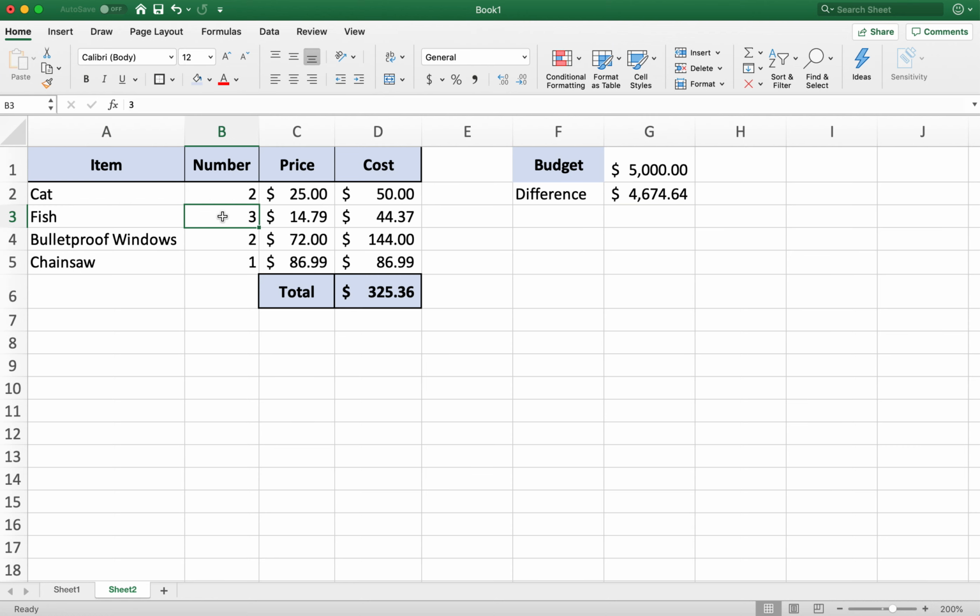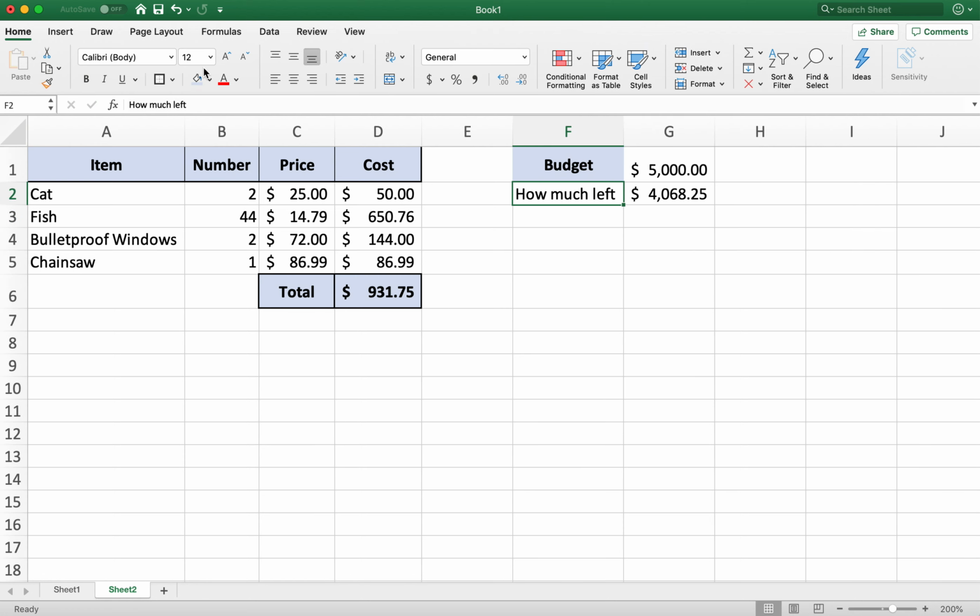So if I say, you know what, I need to have 44 fish, okay, so I have less money now to spend. I may even call it how much left. And then I can double tap here, and I can resize there, and I can color it nice and pretty. There we go. And these are some things you might want to use in your Excel spreadsheet. I hope this gets you guys started.